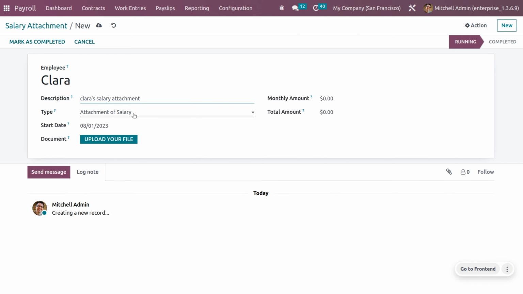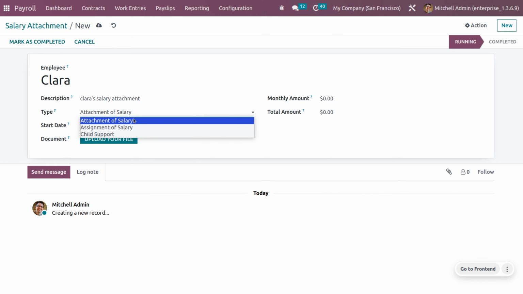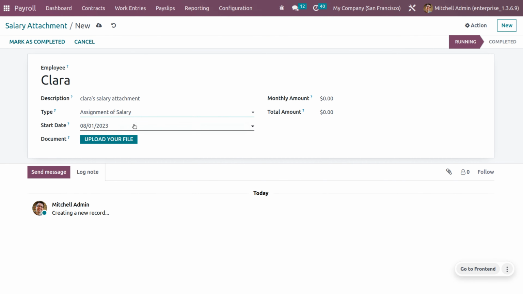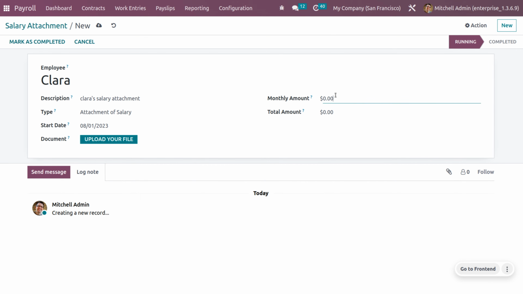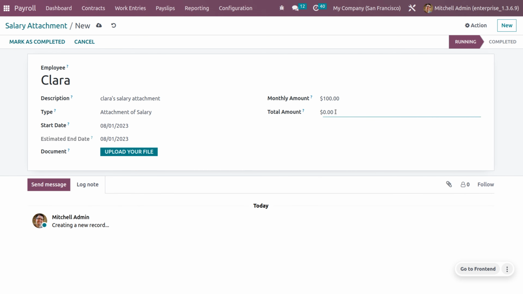And we can set different types of attachments. That can be attachment of salary, assignment of salary, or child support. Let me choose attachment of salary. Here you can set the amount to be deducted monthly. I'm choosing 100, and Clara actually took an advance amount of 1,000 from the company.